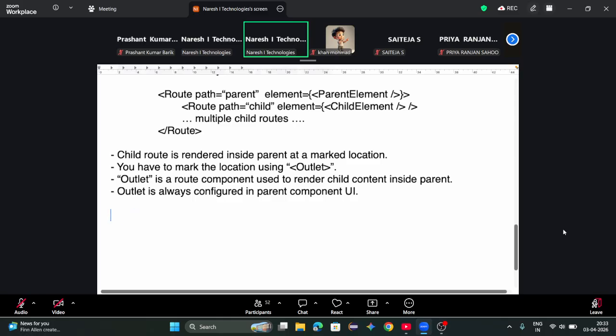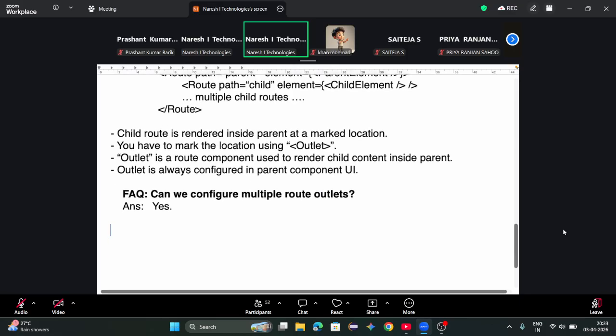Here, another important question is, can we configure multiple route outlets? The answer is yes. In React, it is possible, but in some technologies that support routing, it is not possible. Why is this asked? Because some technologies which support routing and outlets don't support multiple outlets. They support only one outlet. That's the reason that question is asked.